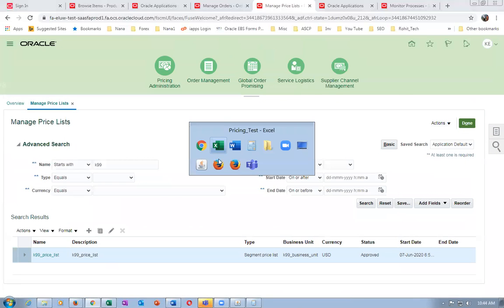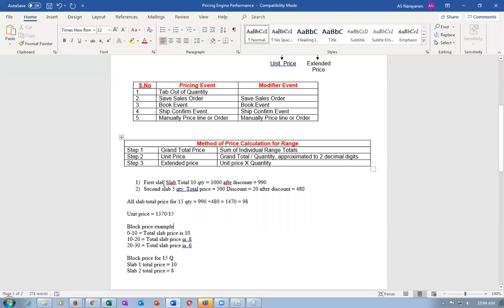So here the same example, if you go there, the first slab, 10 quantities, you have to pay 1,000. And we are getting a $10 discount on each now. Fine. It's a per unit discount now. So on each, you will only have to pay 900 now. You have to pay 900 because it's a $10 discount on the unit price actually.